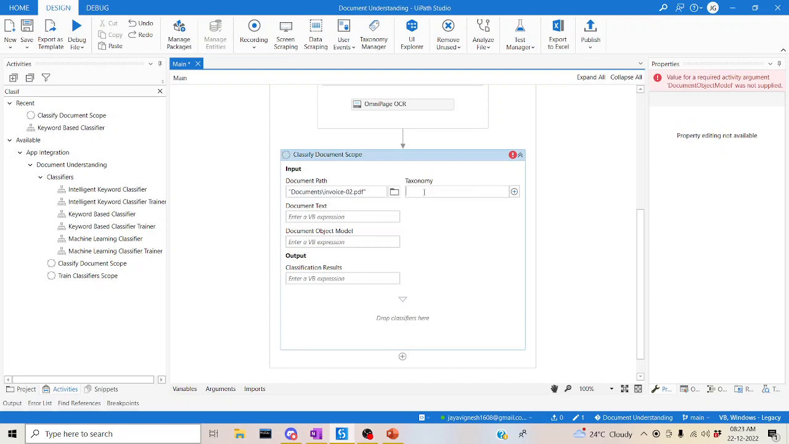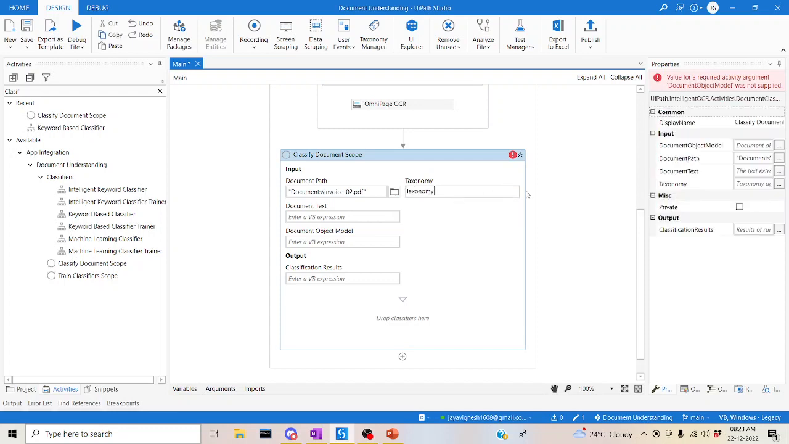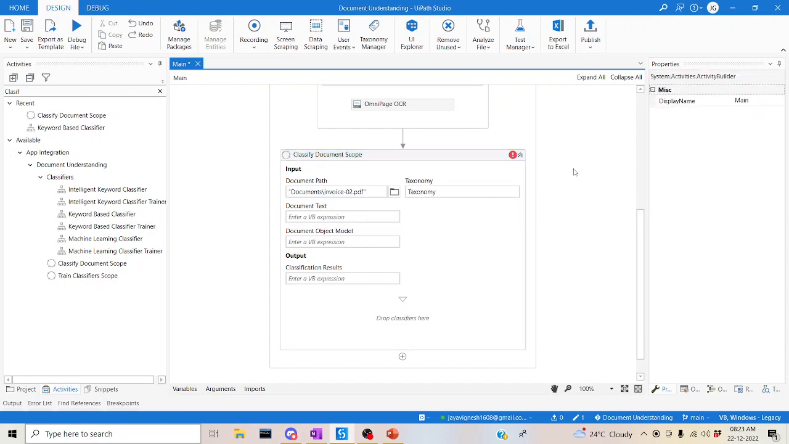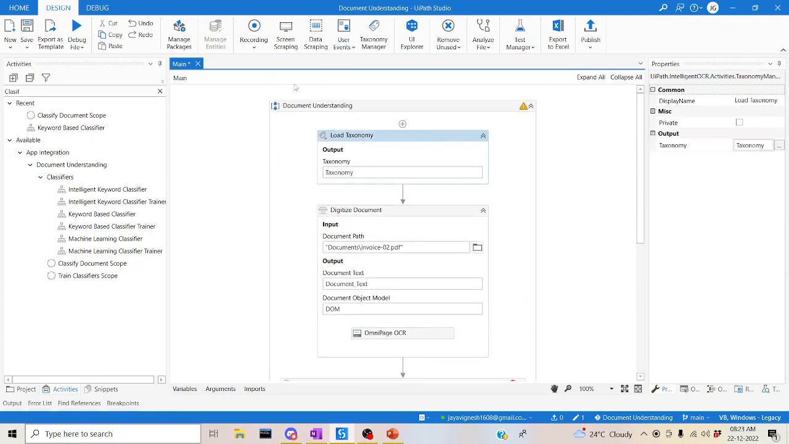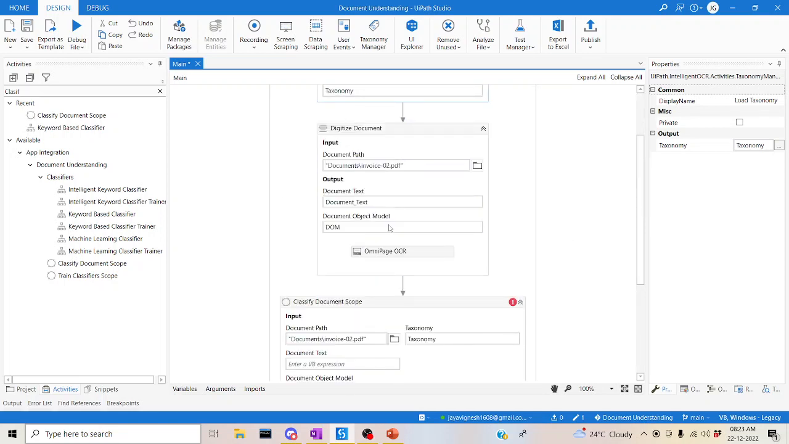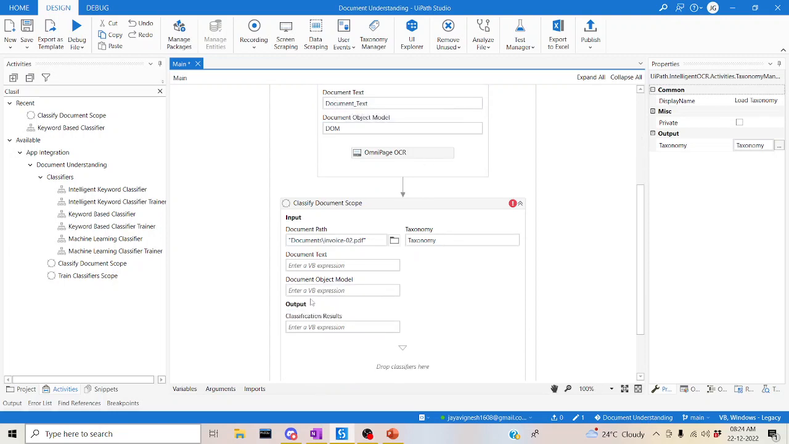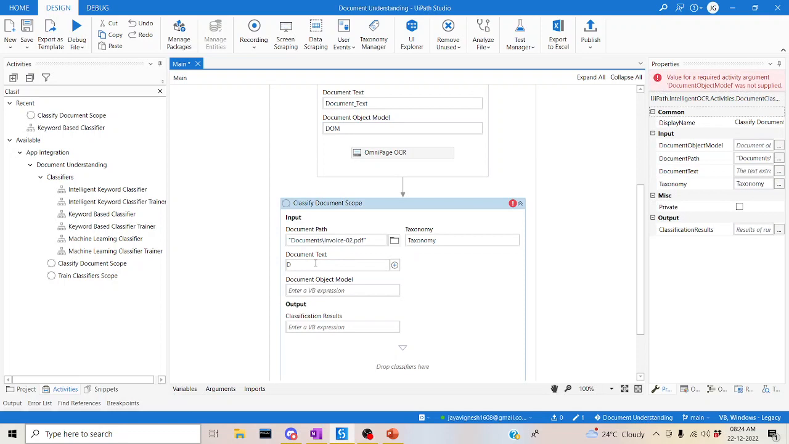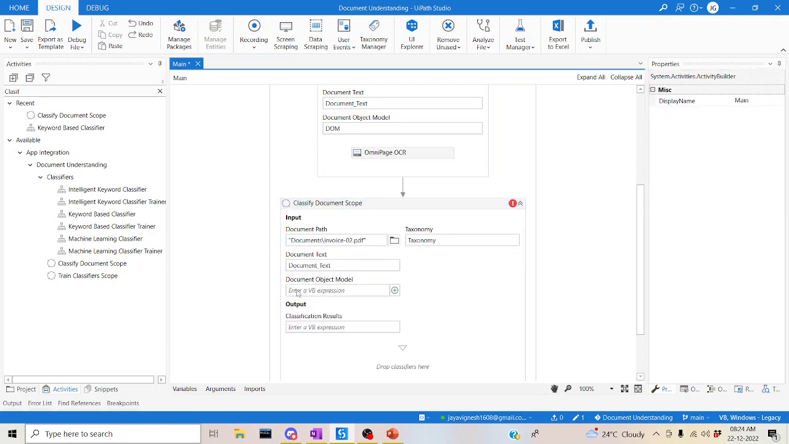The next thing is the taxonomy. You have to provide the taxonomy which is declared in the initial state. Let me go to the top. We have created a taxonomy and initialized it in the log taxonomy. So just use that variable, taxonomy. Then from digitalized documents, we have a variable called document text. It will capture the data, and when it converts the data into digitalized form, it will store the data in the document text variable. We can directly use this variable, document text.